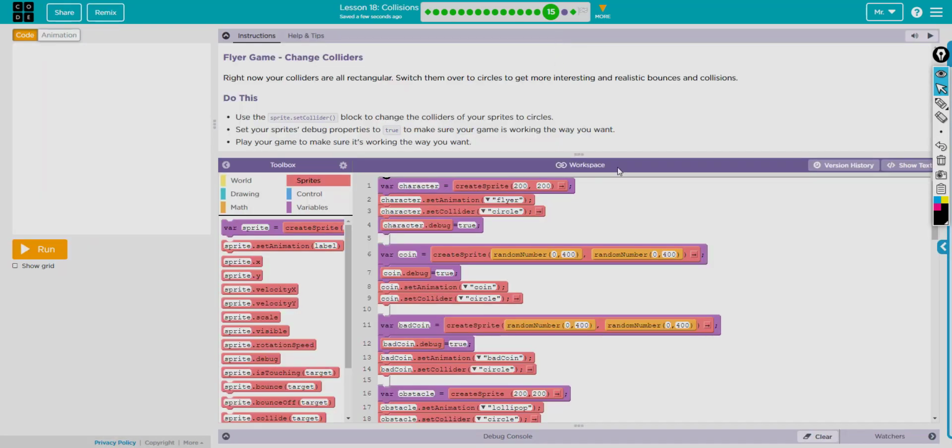Number 15. This is where we set the debugging to true for the debugging properties. We set the colliders to a circle because I just had coins. And I think that's pretty much it.